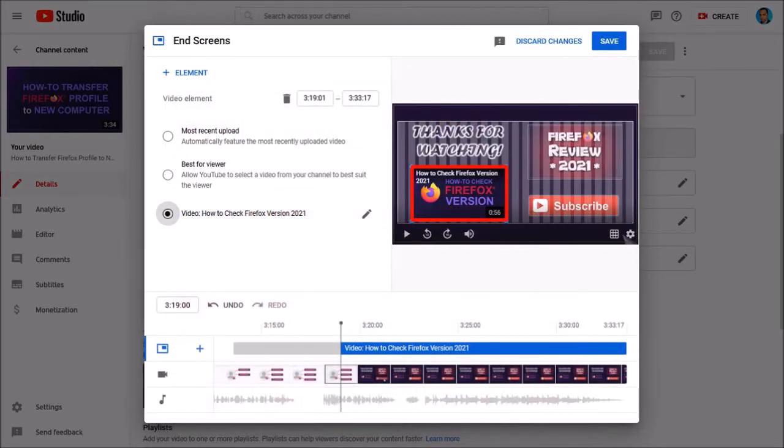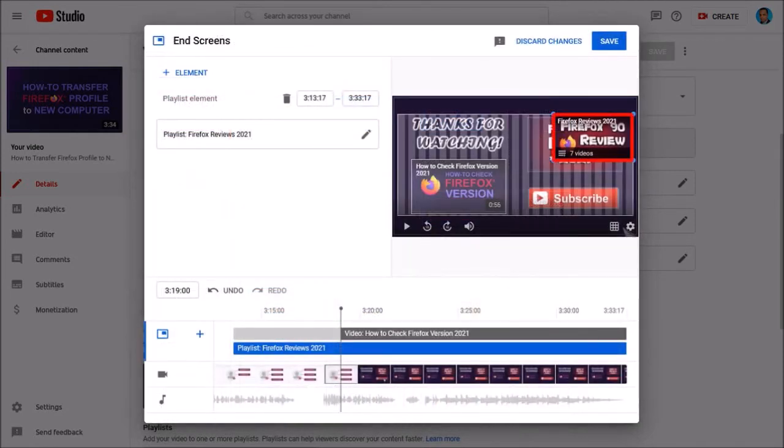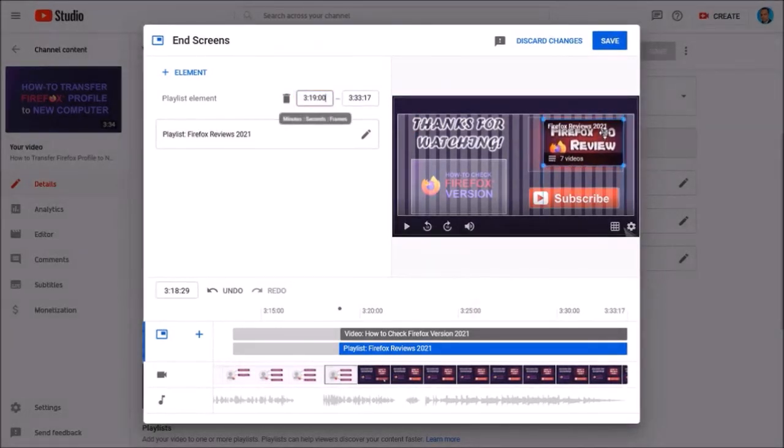Next, let's add a YouTube playlist link. So I'll click on the plus element link and choose Playlist. Like I showed you earlier, you can enter a URL or search term in this search box. I'm going to choose this playlist. And as you can see, it's replaced a placeholder. Next, I'll change the timestamp, like so. And then reposition and resize the element, like so.